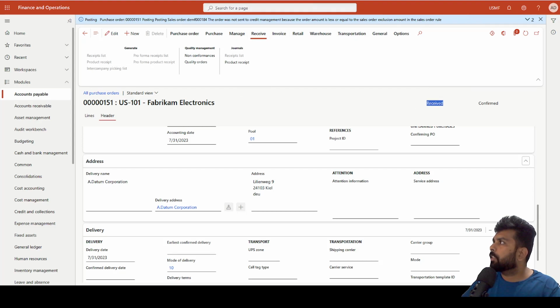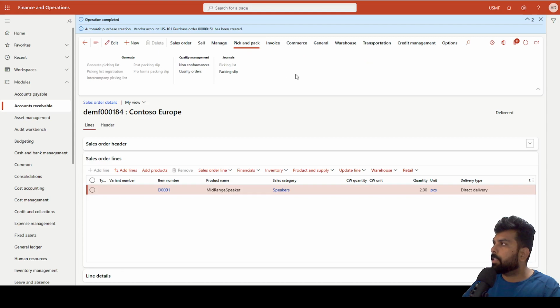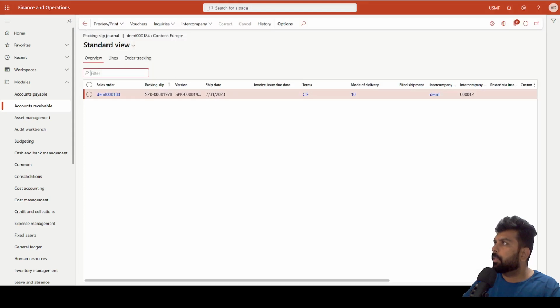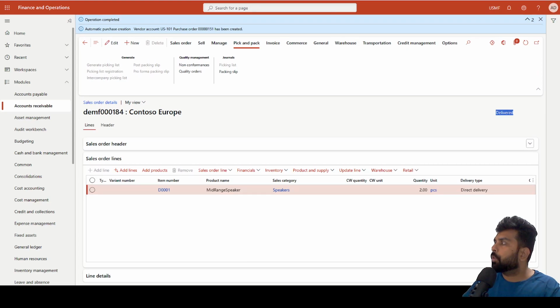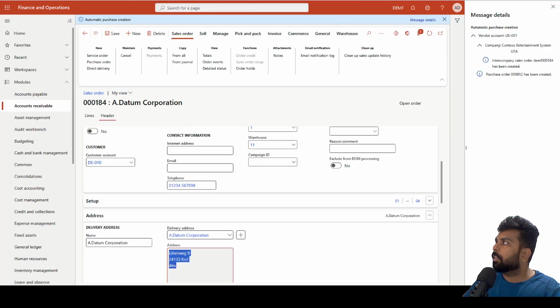Now what I have to see is the USMF intercompany sales order. If I refresh this, I can see that it has been delivered, and the packing slip has been posted for this. Now I need to go and see the intercompany purchase order which was created here, and if I refresh this, I can see that it has also been received automatically. And now this should also trigger the delivery note for my final external order which was placed by the customer, and I see that this has also been delivered automatically.